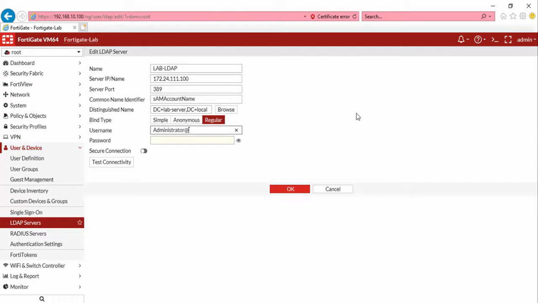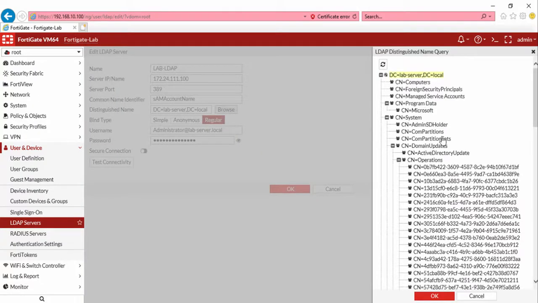Administrator at labserver.local. Great, and here you will mention the password. Everything looks good. We will test the connectivity, and as you can see the connectivity is showing successful. So we can browse our Active Directory, and as you can see we are able to have the users and the groups that are mentioned already in the Active Directory.